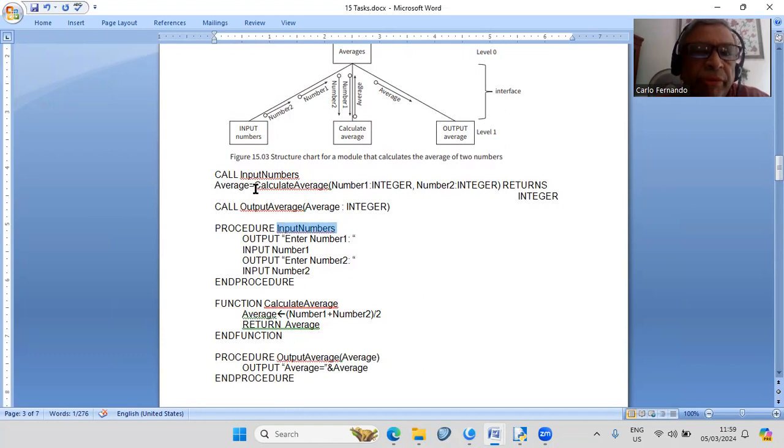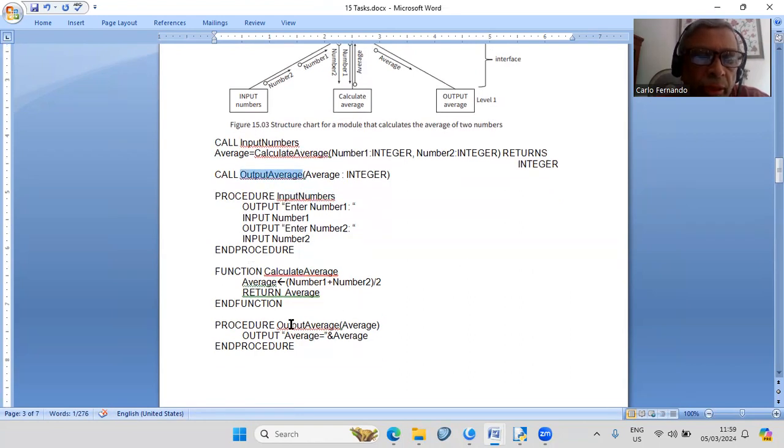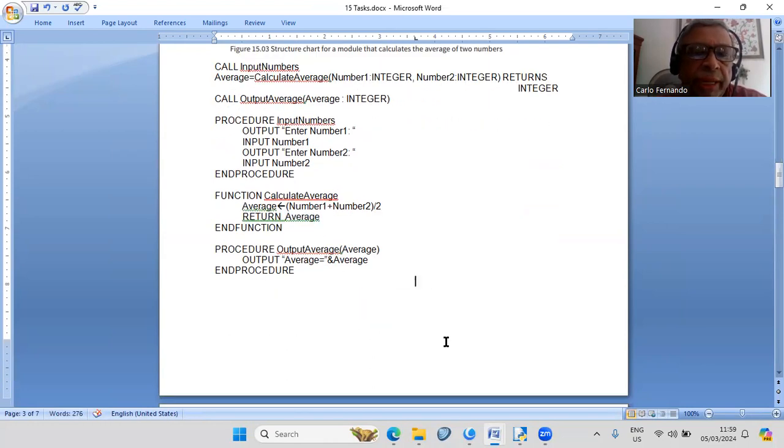Then output average, the last one, is also a module, so we find it here. Output average equals, and it is the concatenation in pseudocode, and average, the calculated average here. End procedure, that's it. That's the answer for that.